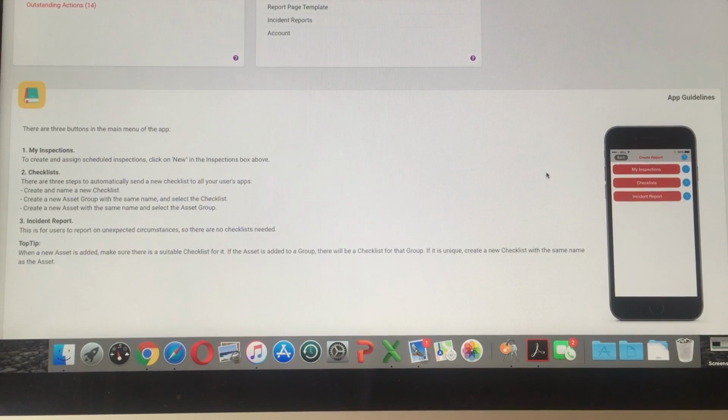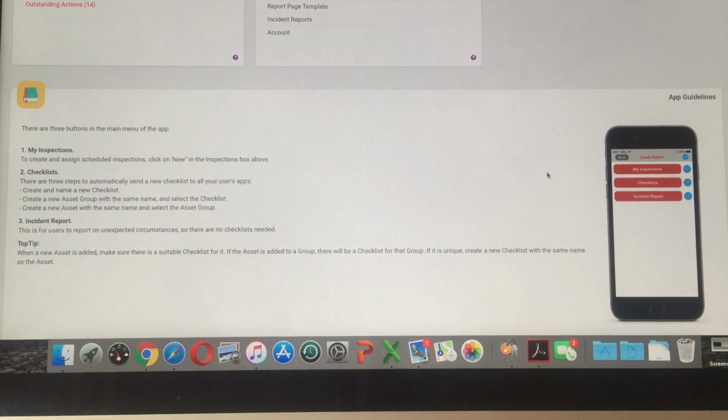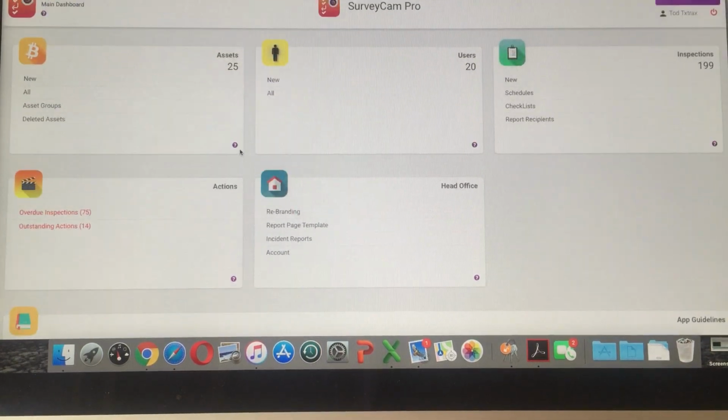Checklists is just a long list of all the checklists you've created. So if they want to create an unscheduled inspection, they can just call up one of the checklists. And the incident report is for them to let you know about anything that happens which is unexpected. So there are no checklists involved, but if they encounter the unexpected in the field, they use the incident report button, and brief instructions on how these are managed are given here, but I'll run through it with you now from the top.